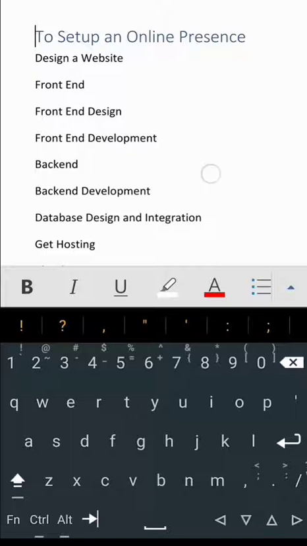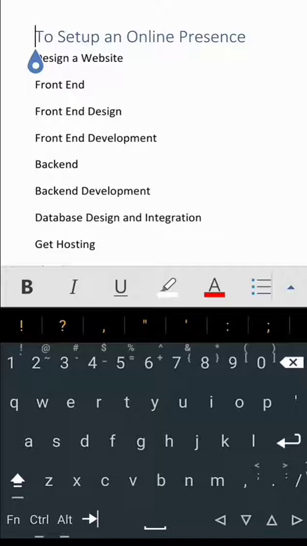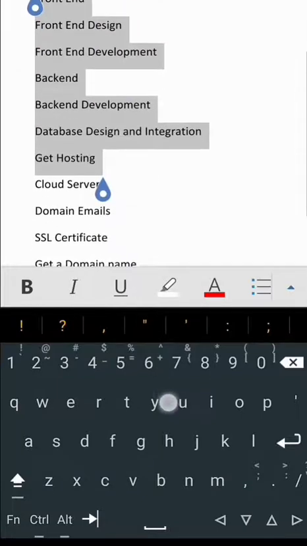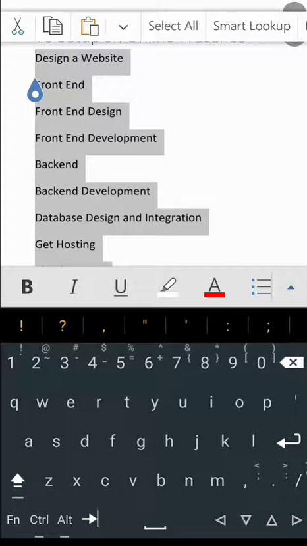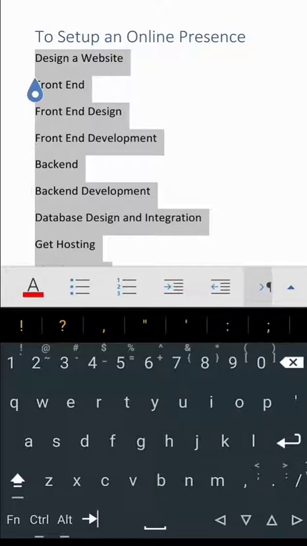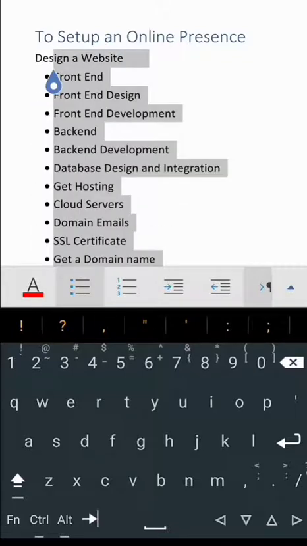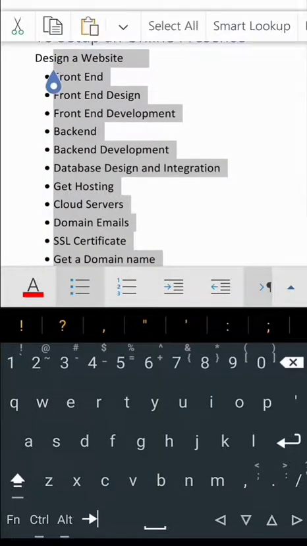So here's a list of items that I would want to list. I'll select the items. After selecting the items, I come to the toolbar and I click on bullets. This option is bullets. I click on bullets to create a bullet. A bullet is an unordered list.